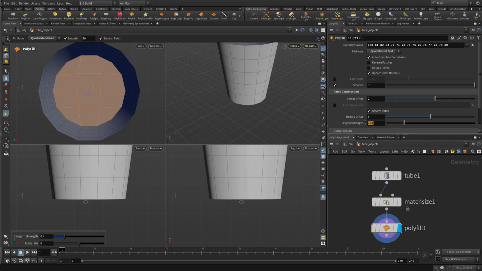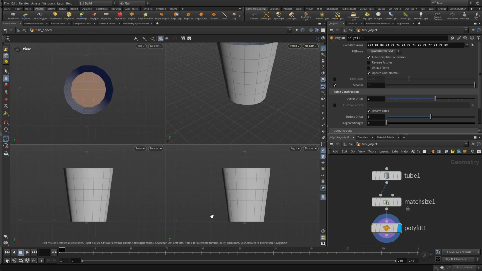That lines that grid with the axes better. And we're going to set the tangent strength. You notice a little bit of a bulge coming out the bottom there, so we're going to set that to 0, and that will flatten that bottom. So that's good there. Now, let's zoom out a little bit here.